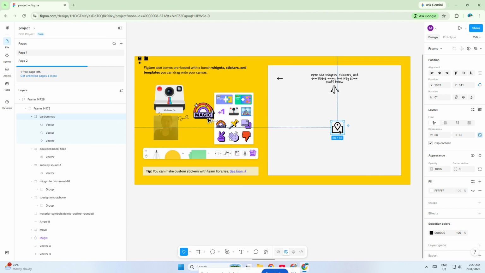And that's it. You've successfully created and inserted a map icon in Figma using Iconify. It only takes a few steps, but it can save you a lot of time when you're building clean, modern designs.